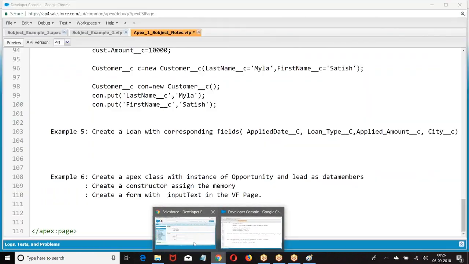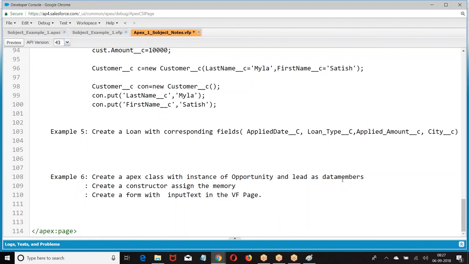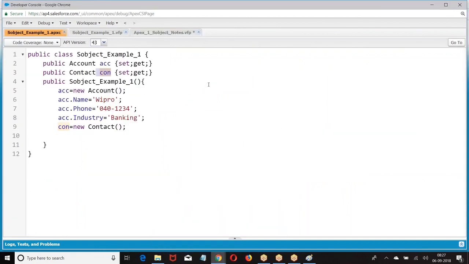In the lead, what are the members we have? In the lead, we will be having last name, first name, company, phone. Create an Apex class with opportunity and lead. So how do you create them? Refer to this class and create opportunity and lead.